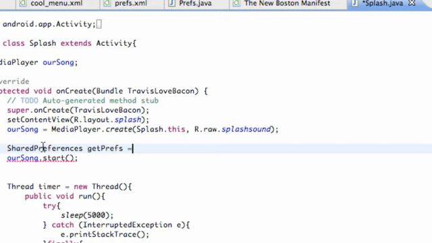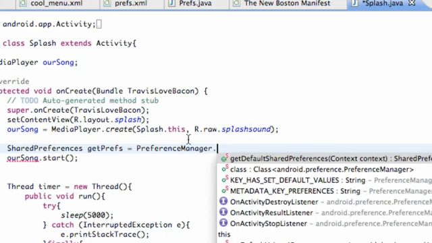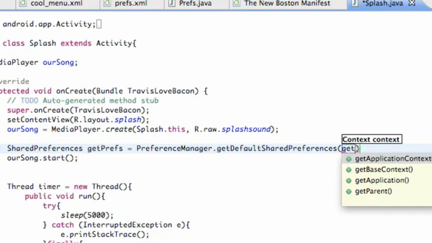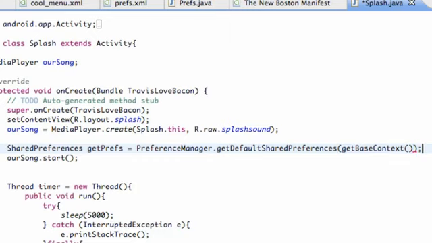Again, you have to import the shared preferences. Then we just need to reference the preference manager, which again is a class. Within this class there's something called getDefaultSharedPreferences. So we're going to hit dot, and it's basically the only method; there's not too many methods within that class. It takes a context within its parameters. For the context, generally we would say this, but we're going to get the base context. There's a method called getBaseContext. That's what we're going to use for this shared preference object we're setting up.